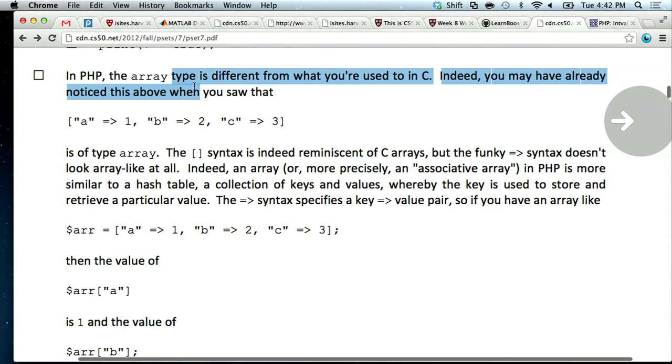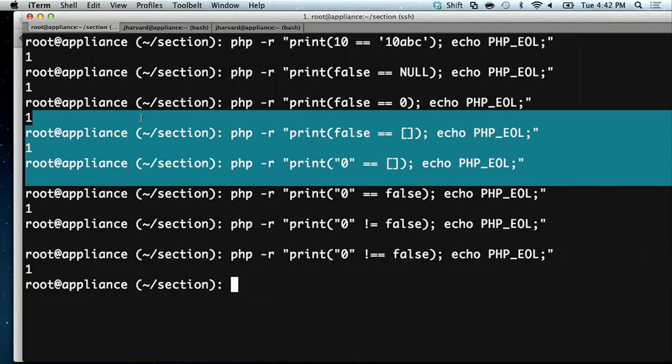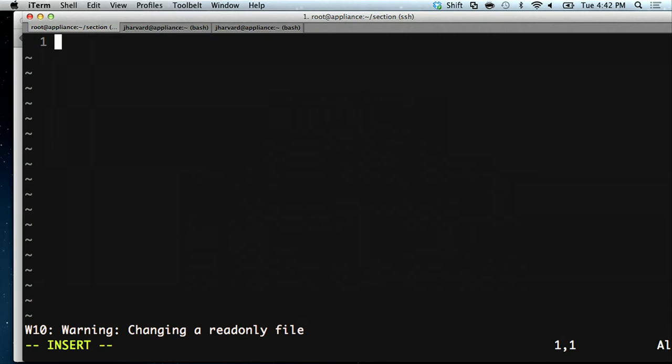In PHP, the array type is different from what you're used to in C. Indeed, you may have already noticed this above when you saw that this is of type array. The bracket syntax is new as of PHP 5.4, which is the newest version of PHP. Before this, you always had to write array, A arrow 1, B arrow 2, whatever. That was the constructor for an array. Now PHP has finally come around to the nice syntax of just square brackets, which is just so much better than array.